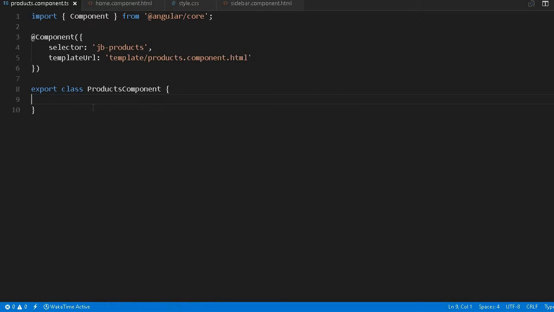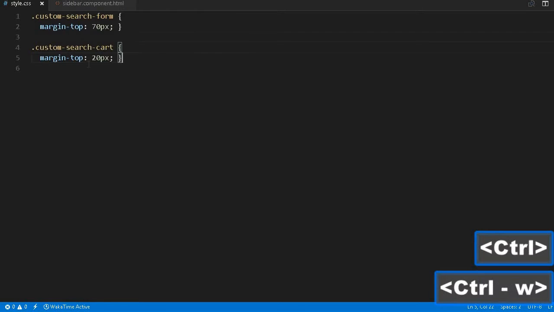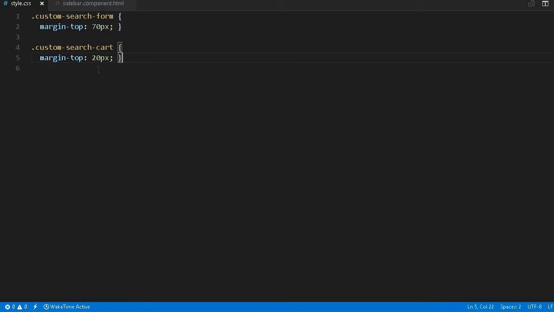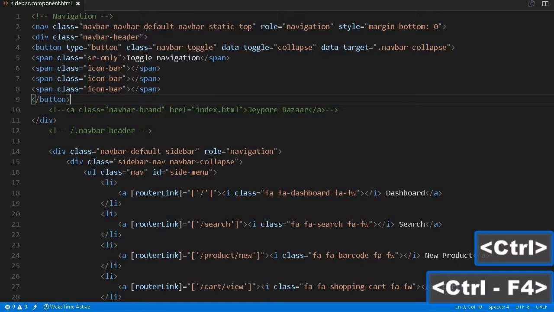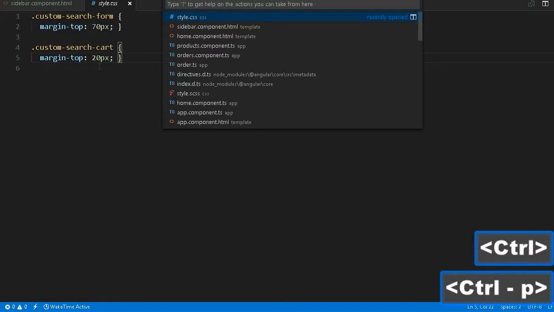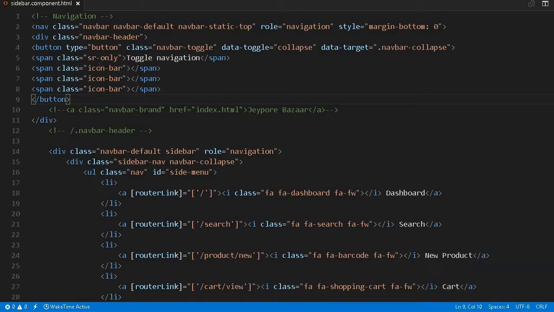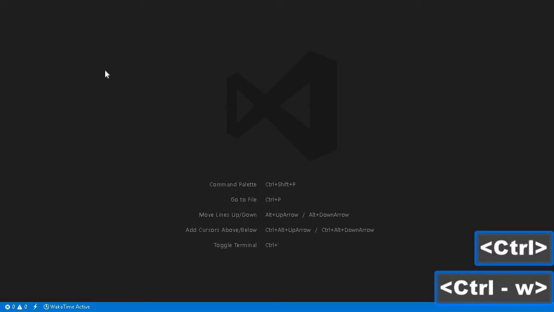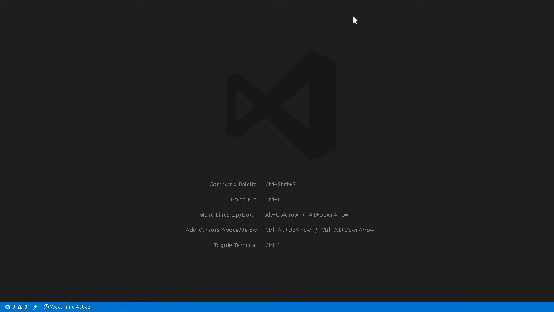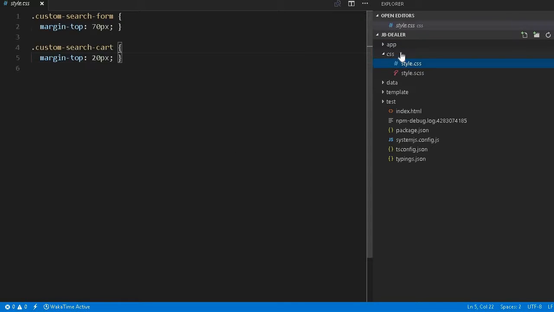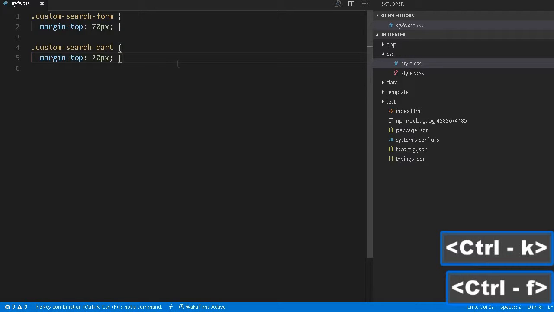Now let us see some of the editor commands. If you would like to close this tab, we can press Ctrl W, so it is closing. Also, you can use Ctrl F4 to close the tab window, or you can use Ctrl W, whichever may be comfortable. These two are commonly used.